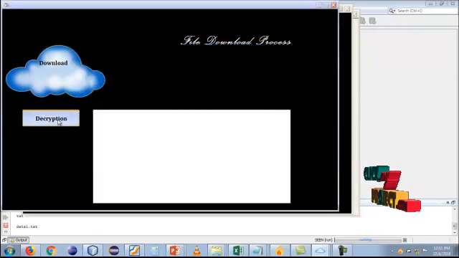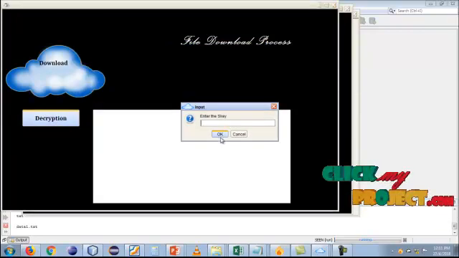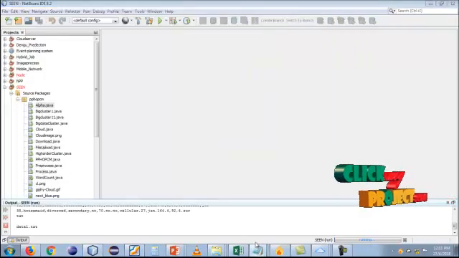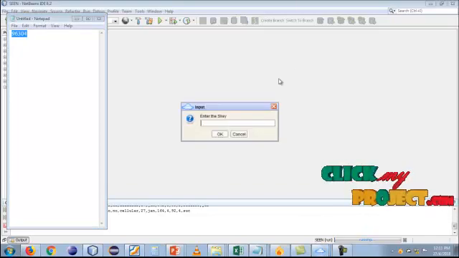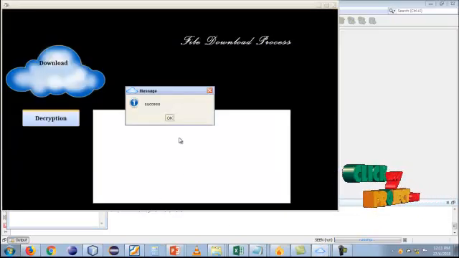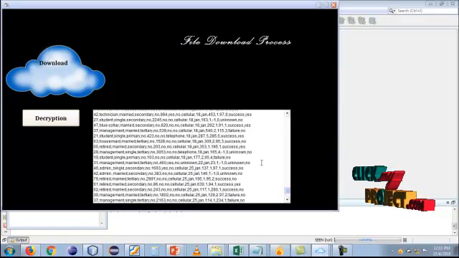Open, and next you decrypt. The process asks for the decrypt key. This is our decrypted key, so fill in the decrypted key. Click OK, and the data is successfully downloaded in this process.